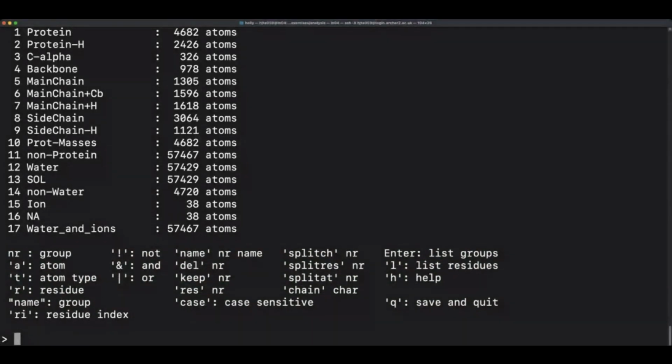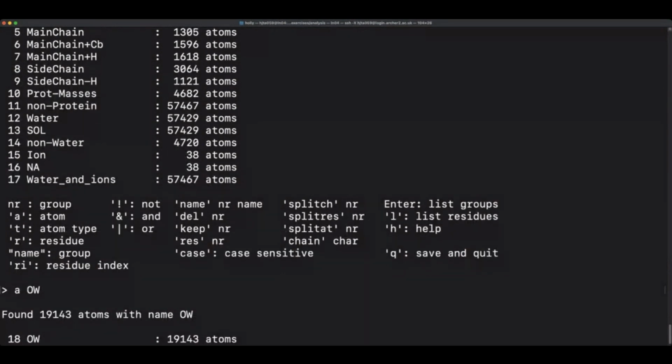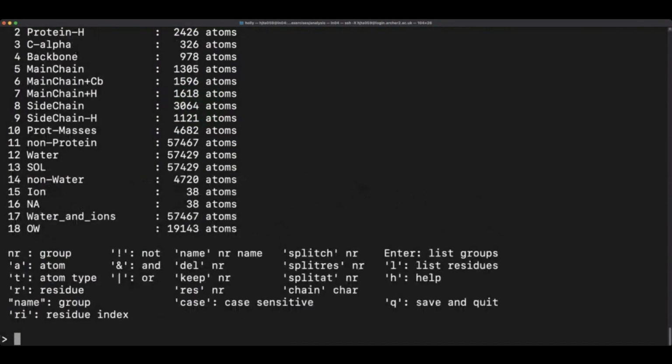So for example, if I wanted all oxygen atoms in the waters, you can do atom OW, because this is how they are named in the file. And it'll say, I found this many atoms with name OW. And yeah, this makes sense because we've got this many water atoms, so it's a third of this number. So it's found all the oxygens in the water molecules. If you now press enter again, you'll see it's added a new group, group number 18, and this contains all these atoms.